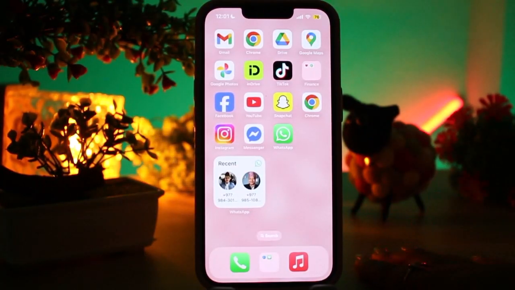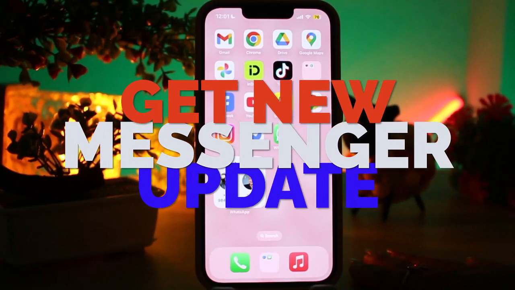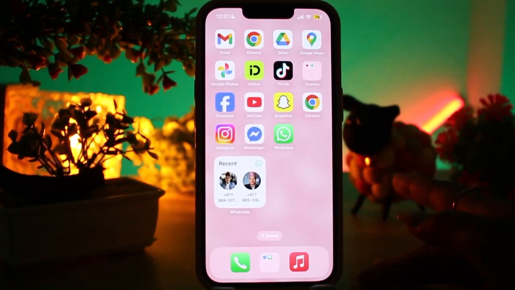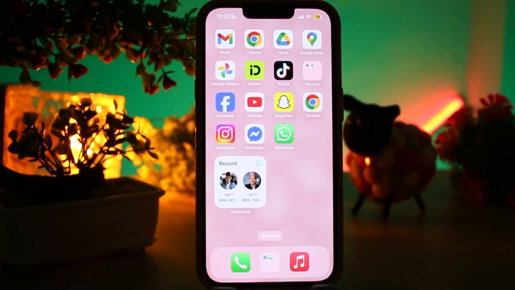So in today's video, I'm going to walk you through how to get the new Messenger update in the Messenger app on your device. To know more about this, you need to watch this video till the very end. Let's get started. First things first, you need to make sure that the Messenger app is downloaded on your device.